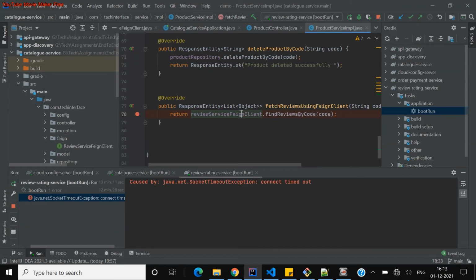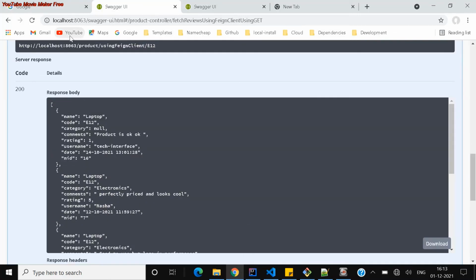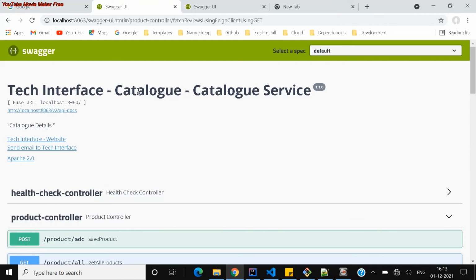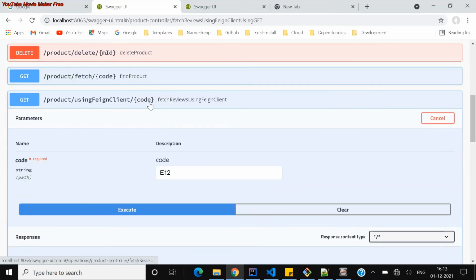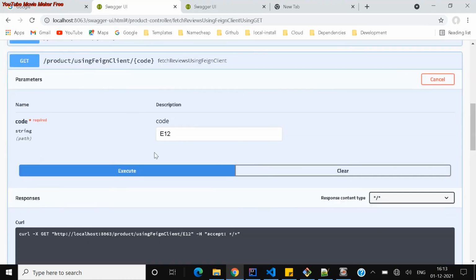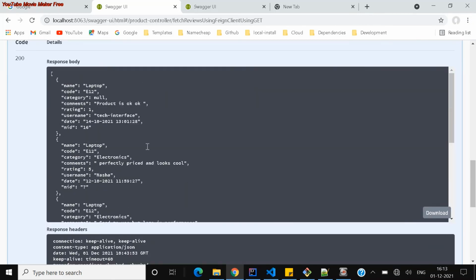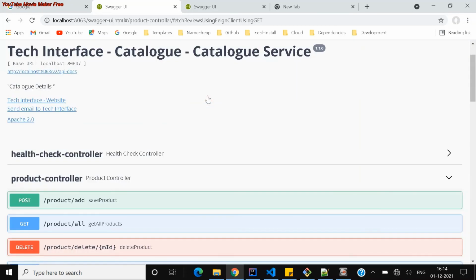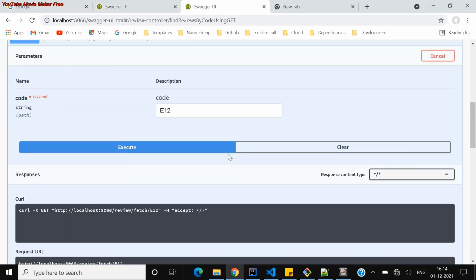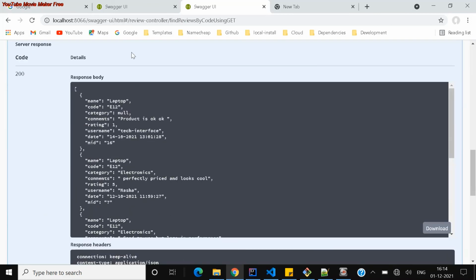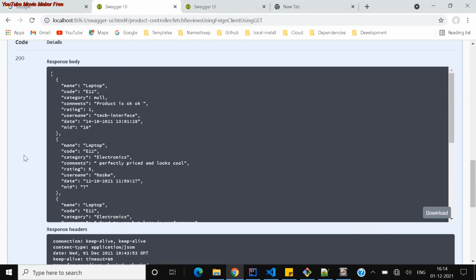I'm just calling a Feign client, which is nothing but calling the review and rating service internally. My service is already running, so I'll go to my catalog service. This is the one method which I created as part of the controller. Now I'll try to fetch some data here. You can see I'm able to fetch the data. The data I'm fetching through the catalog service and the data present in the review and ratings service are the same, so you'll be able to see the same data.